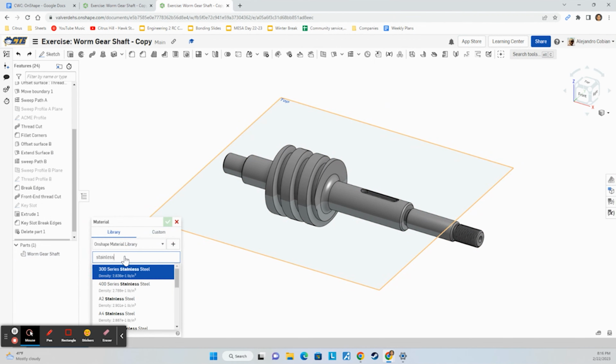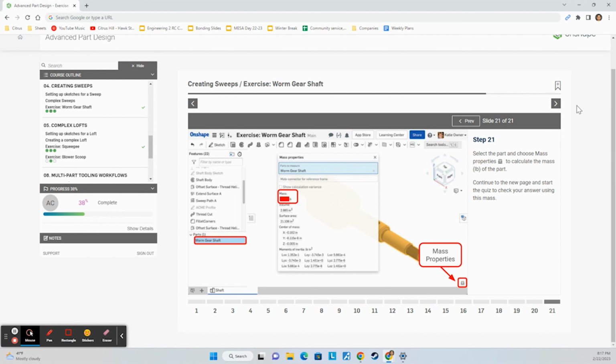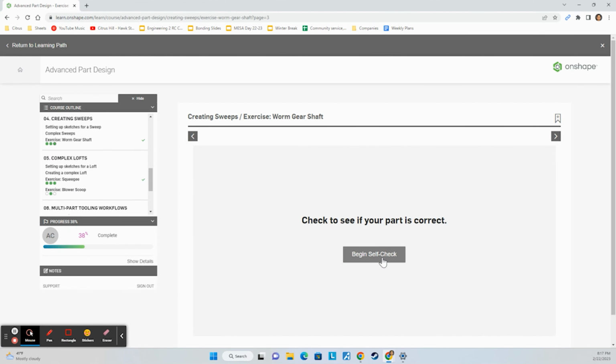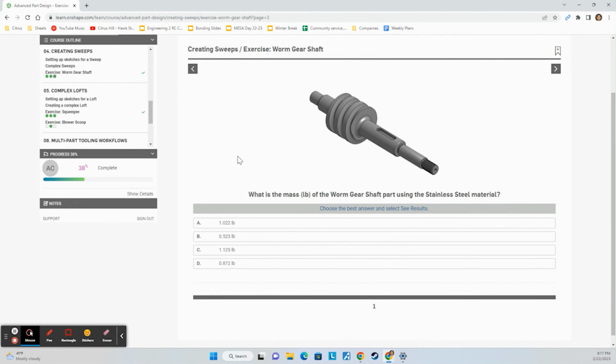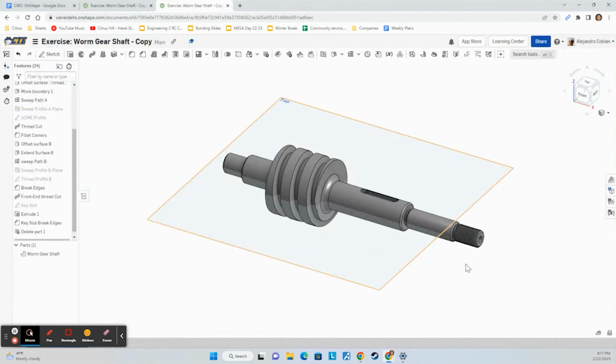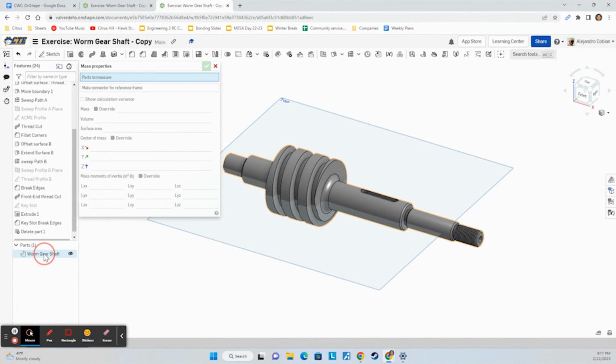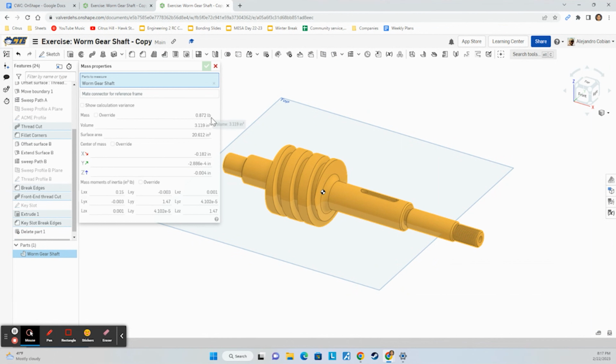And now for step 21, we're going to use the mass properties tool to check our mass and see if we are correct. So go ahead and check that and go to the next page to begin the self-check and match your measurement with the correct measurement. So once again, click on mass properties, select worm gear shaft, and you should have the right answer here if you followed all of these steps.